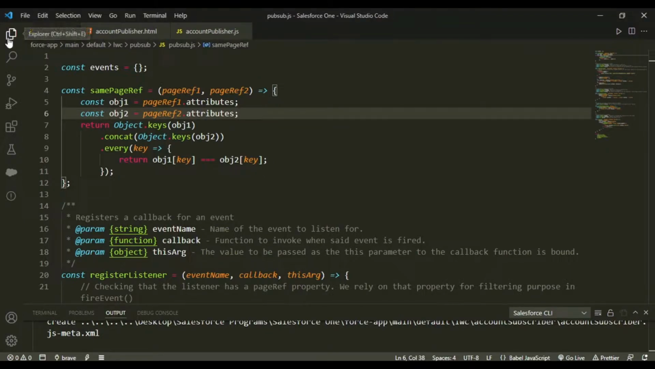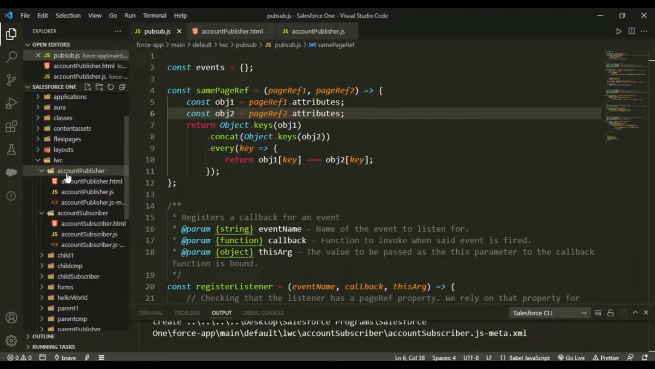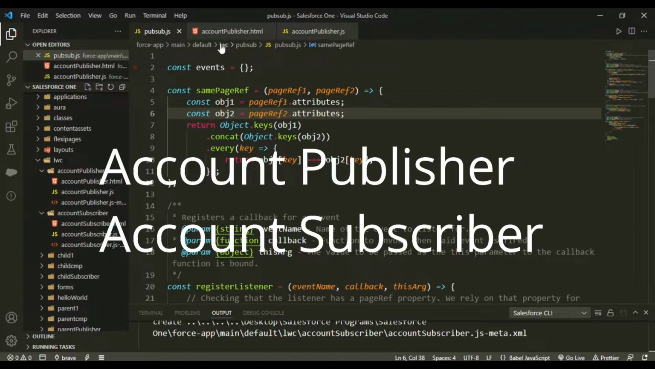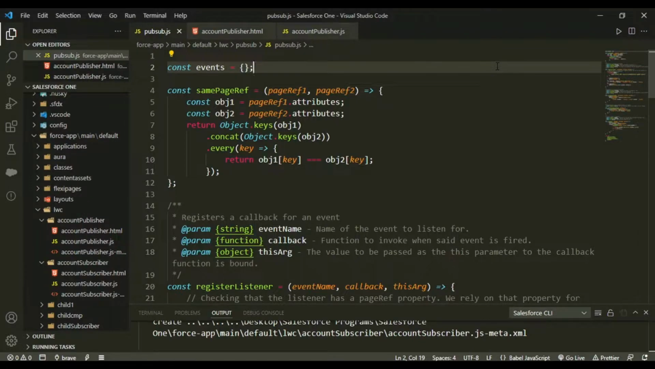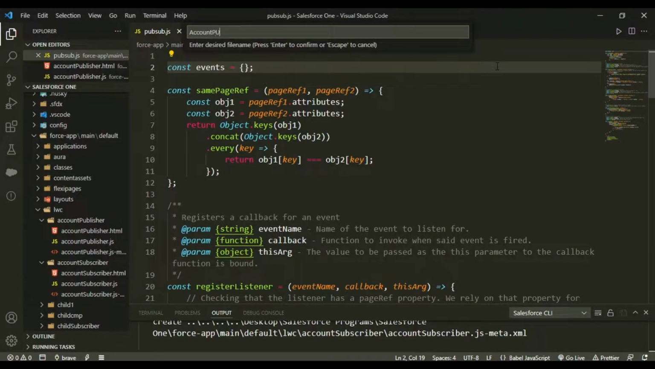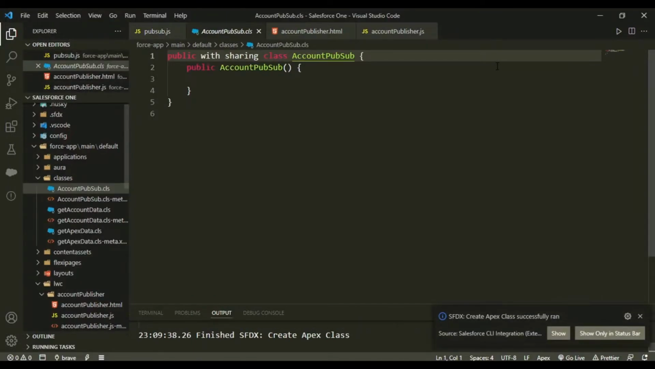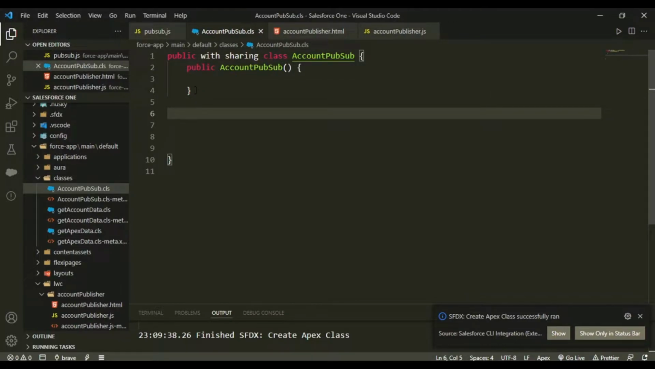For this, I have created two Lightning Web components, with the names account publisher and account subscriber. For this we also need to have an Apex class. So I am going to create a class. Our class is created, and in here we would be getting the account related information.